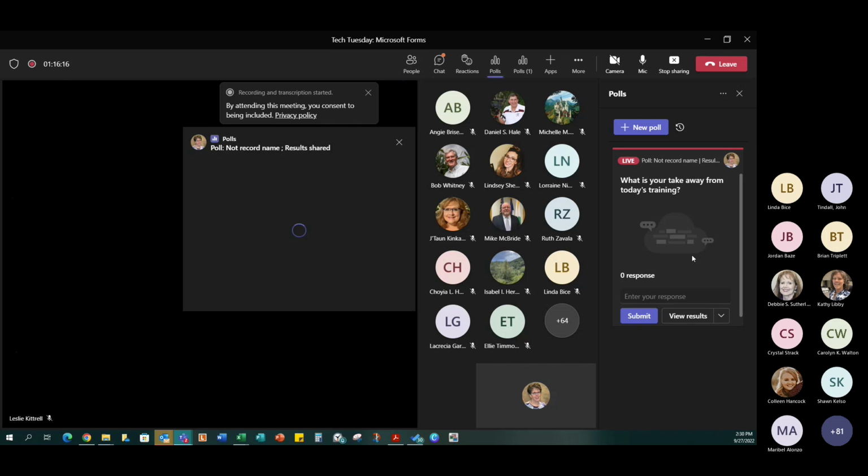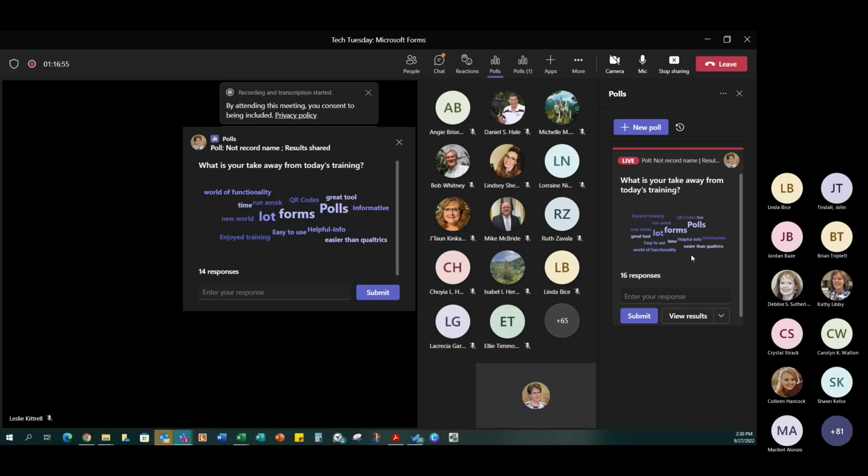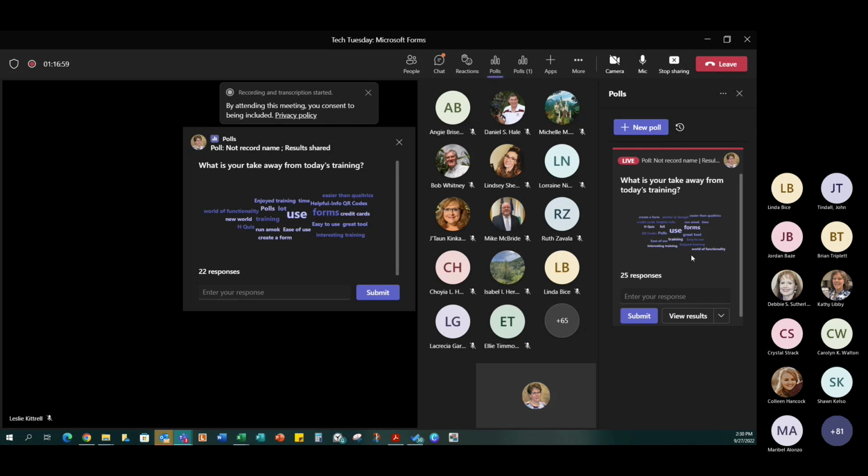So as people enter their responses, we will see a word cloud right in front of us in this meeting. So go ahead and type a response about something that you have learned or something you want to try after this meeting. So if you build this, you can also use it to check understanding.